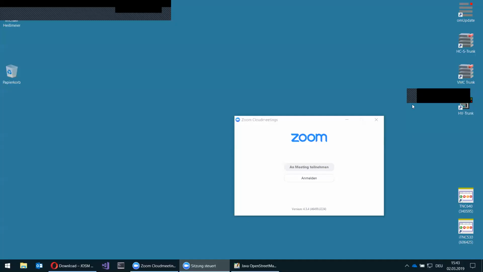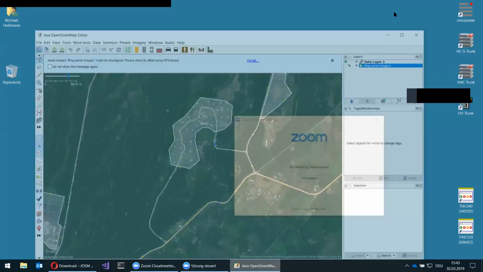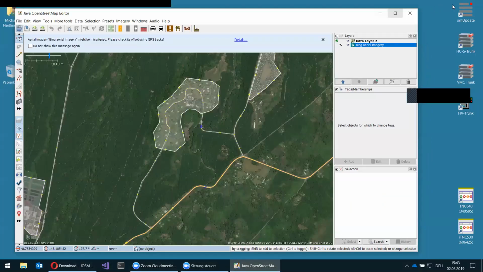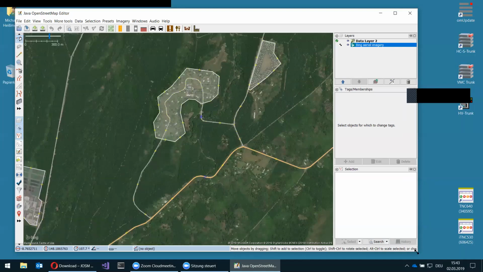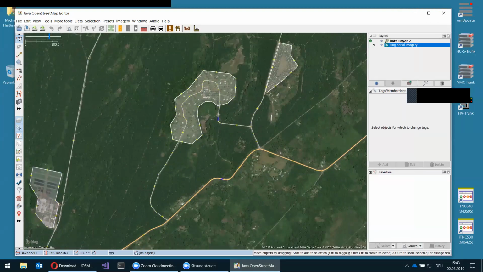And then there was another question about whether it is possible to change the resolution of the imagery. Yeah, unfortunately, that's not possible. You can only change the opacity and the colorfulness, but you can't really do anything about the resolution. So keep the questions coming, and yeah, over to you, Michael.